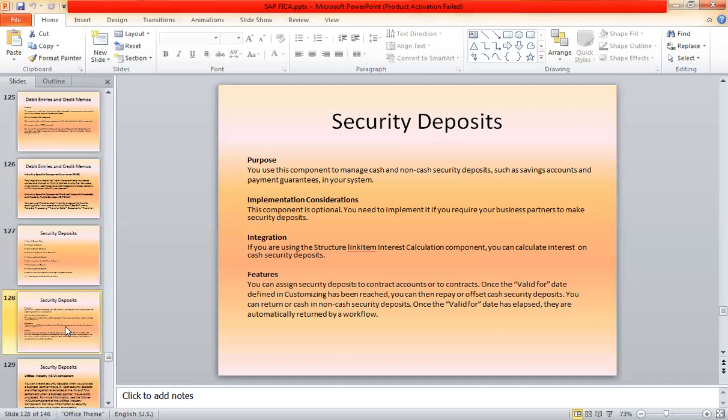So this is a system-driven process, that whatever term for which the security deposit was kept, once the term is over, it is automatically returned by the workflow and it gets credited to the contractor's account again.